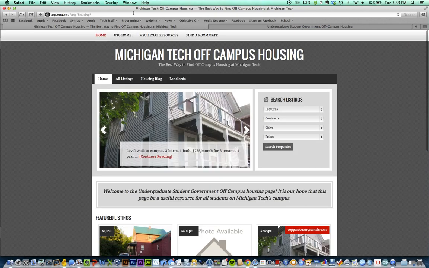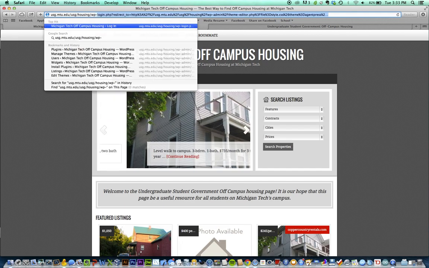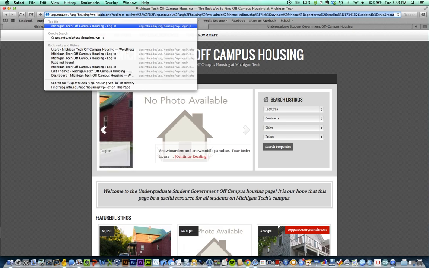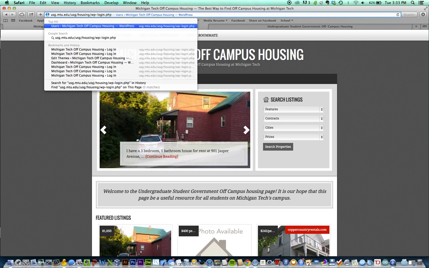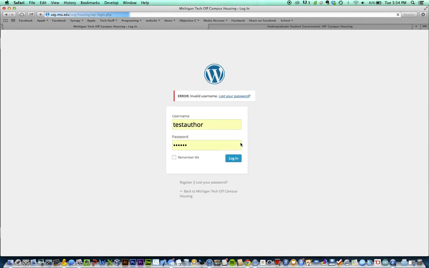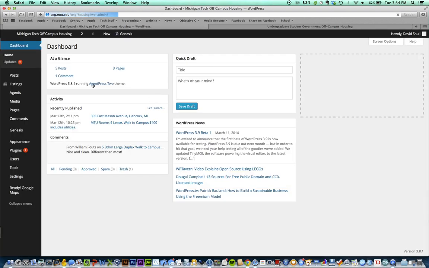So once you're ready to go ahead and log in and start adding your listings, you can add wp-login.php to the URL, and that's going to bring you to a site that looks a lot like this. From here you can go ahead and click login, and it will authenticate your credentials, which you should have gotten via email. And when you log in, you'll see something that looks very similar to this.